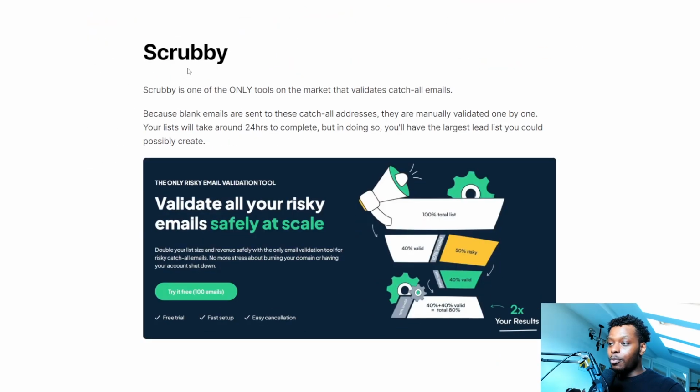So the best thing on the market right now for this is Scrubby. It's one of the only tools that validates catch-all emails at the moment. More are emerging over time, but Scrubby was first to the pack, and it is very good at what it does.